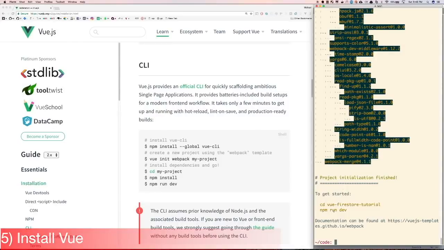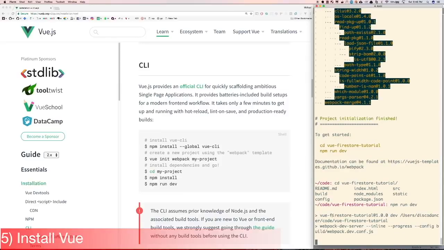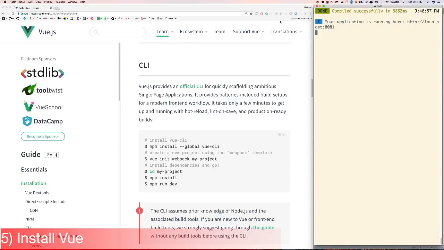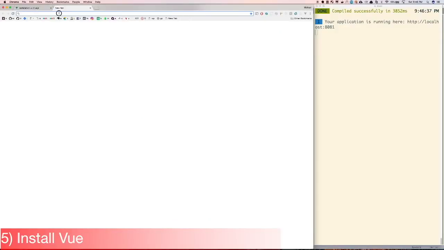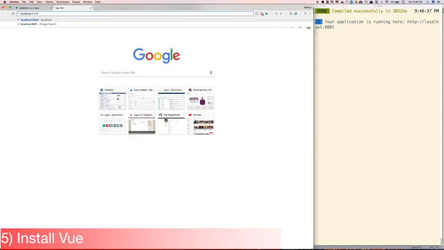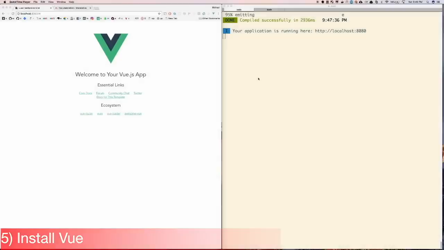Okay, so now that's finished. Let's follow these instructions here now. cd vue-firestore-tutorial, and then we're going to do npm run dev, and then follow the instructions here. It's building, and then it says your application is at localhost:8081. It's at 8081 for me because I already have it running somewhere else, so let's just go there and then I'll get it back onto 8080. So you can see that we have our starter app here.